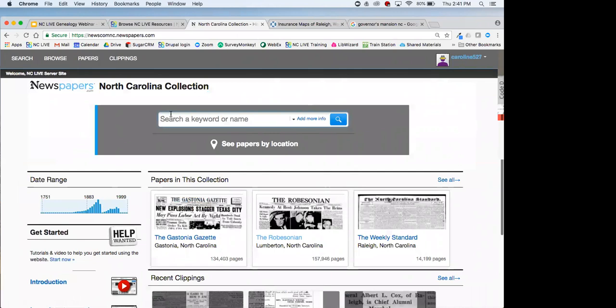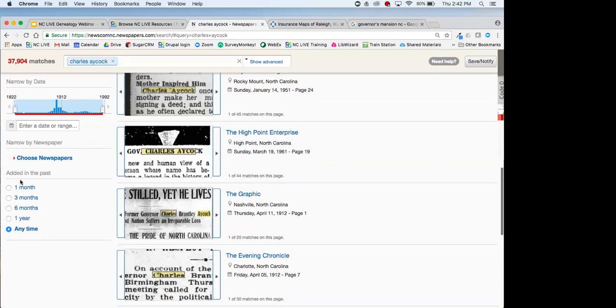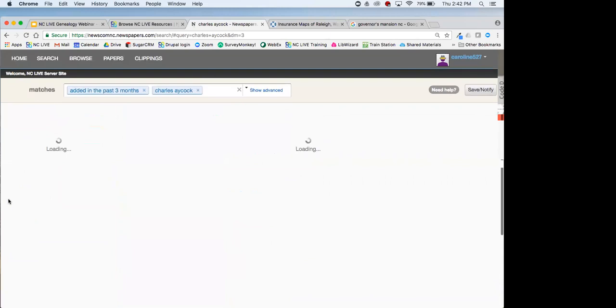So in this search, I can put in a person or an event that I'm interested in. So I'm going to put in Charles Aycock, who was one of our former governors. Again, I'm going to see a lot of results here from lots of different newspapers across the state. And I can also narrow by date again right here. And I can also decide how recently I want them to have been added. So if I search for Charles Aycock a lot in here and I just want to see the new papers that have been added since I last searched, I could narrow down by the last 3 months and just see the newly digitized materials.